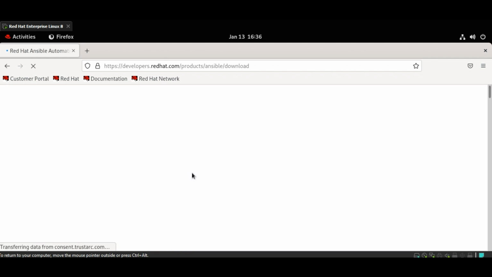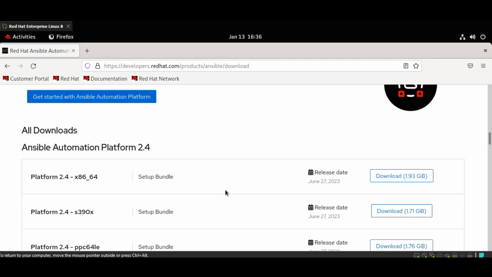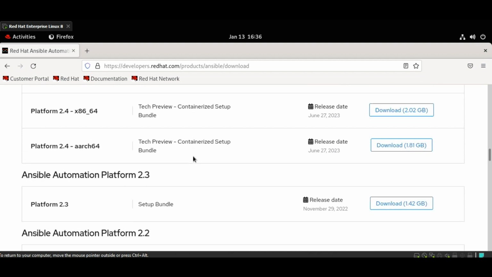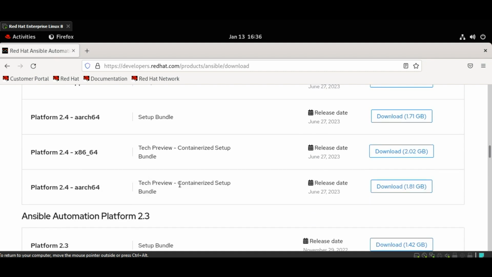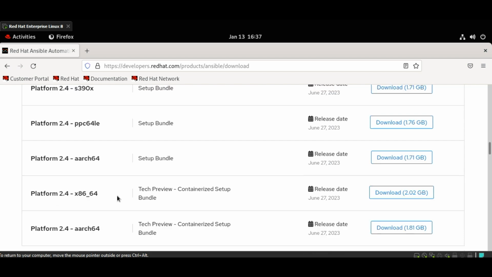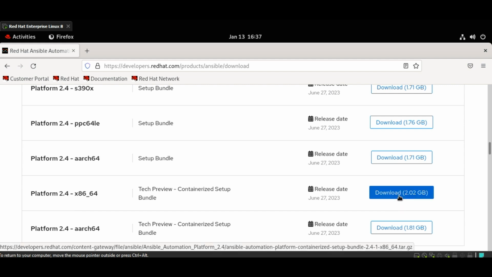So here's the page opened, and here you can see all the bundles for Ansible Automation Platform 2.4. If you go down, you can see other, lower versions, but we are going to select one of the versions from 2.4. Do not select the other one; always select the tech preview containerized setup bundle. The setup bundle is just the normal one used for the traditional Ansible Automation Platform deployment, but this is the one we need for containerization.